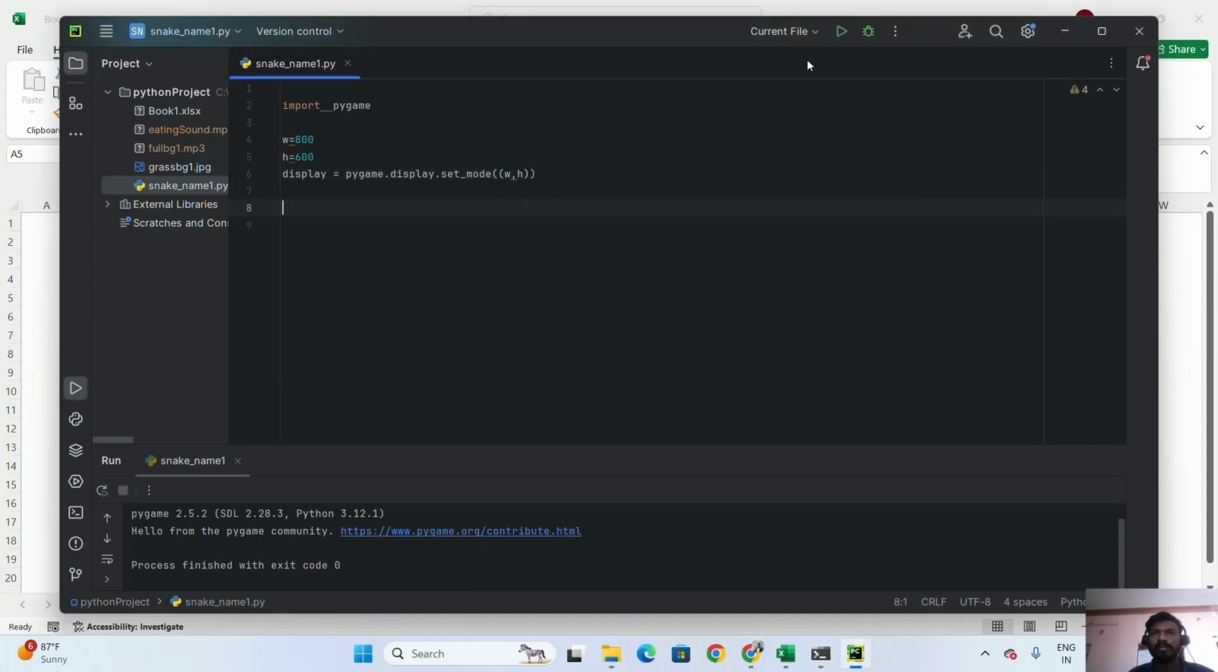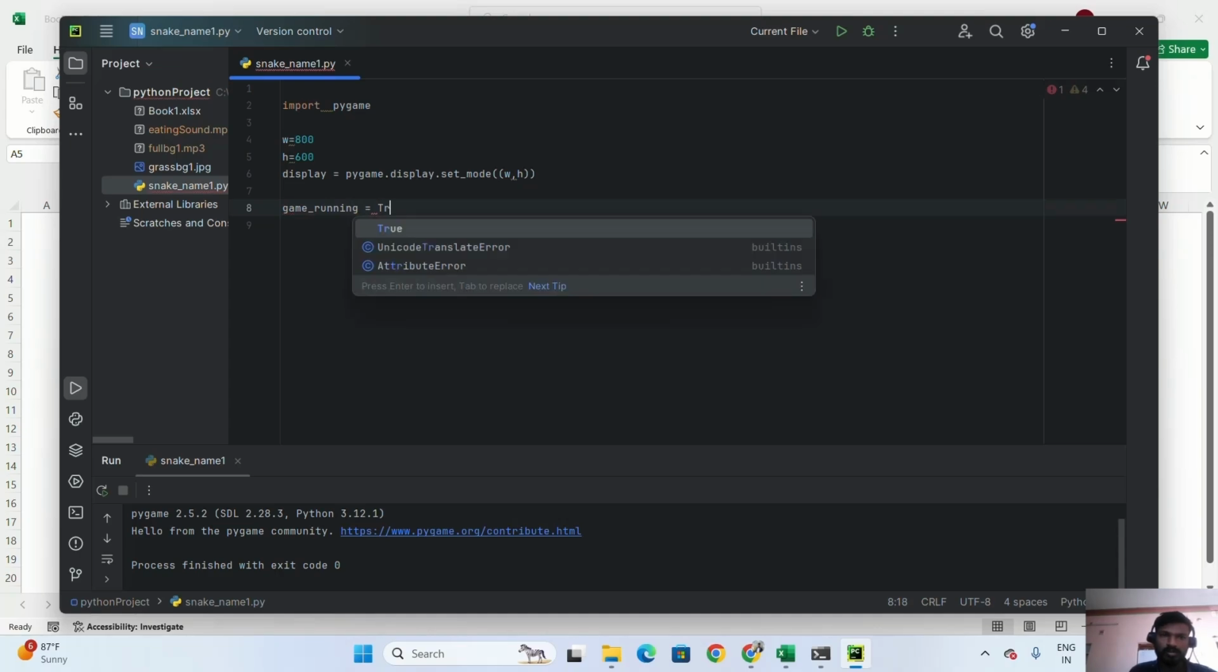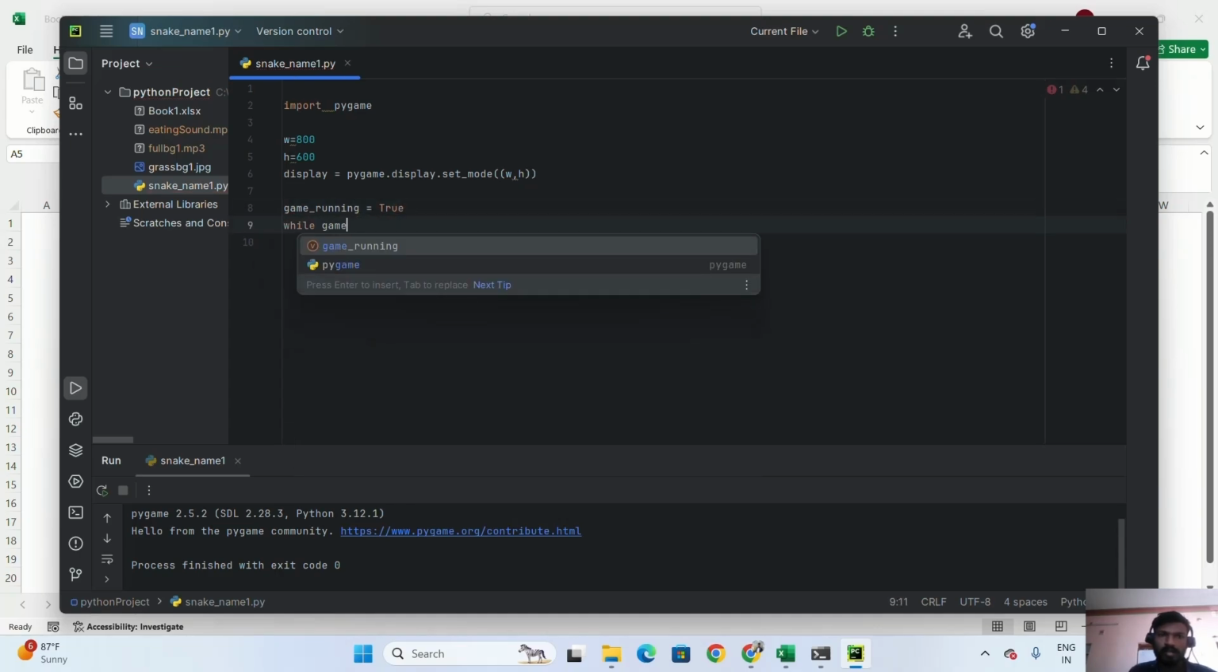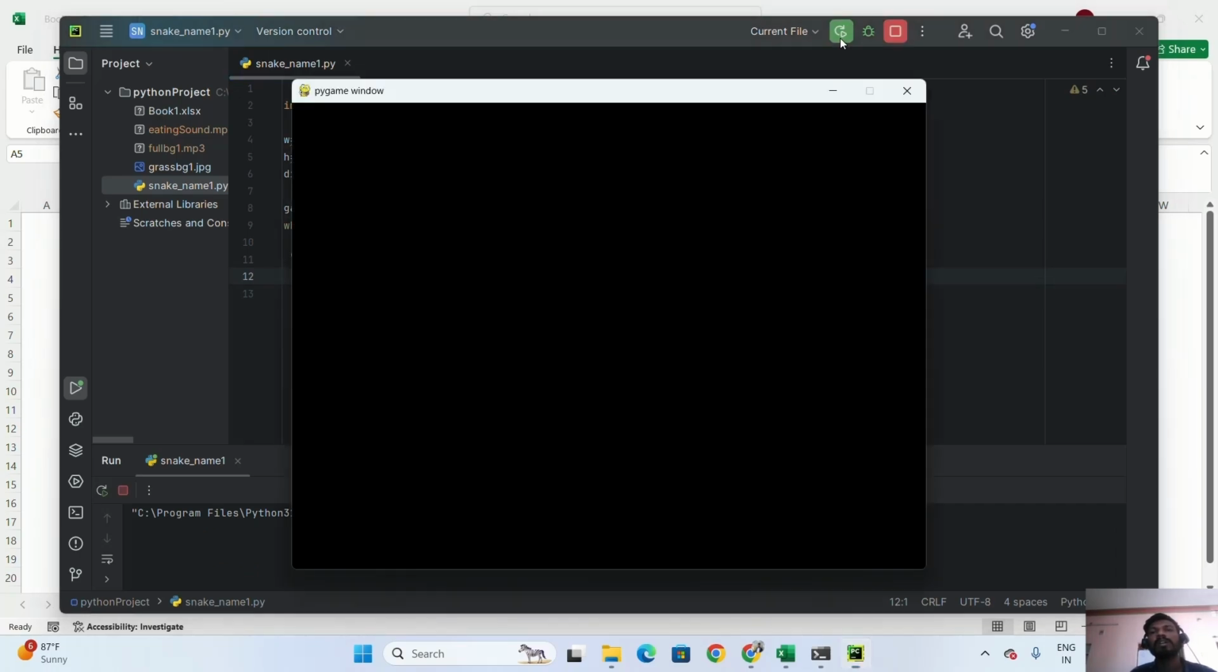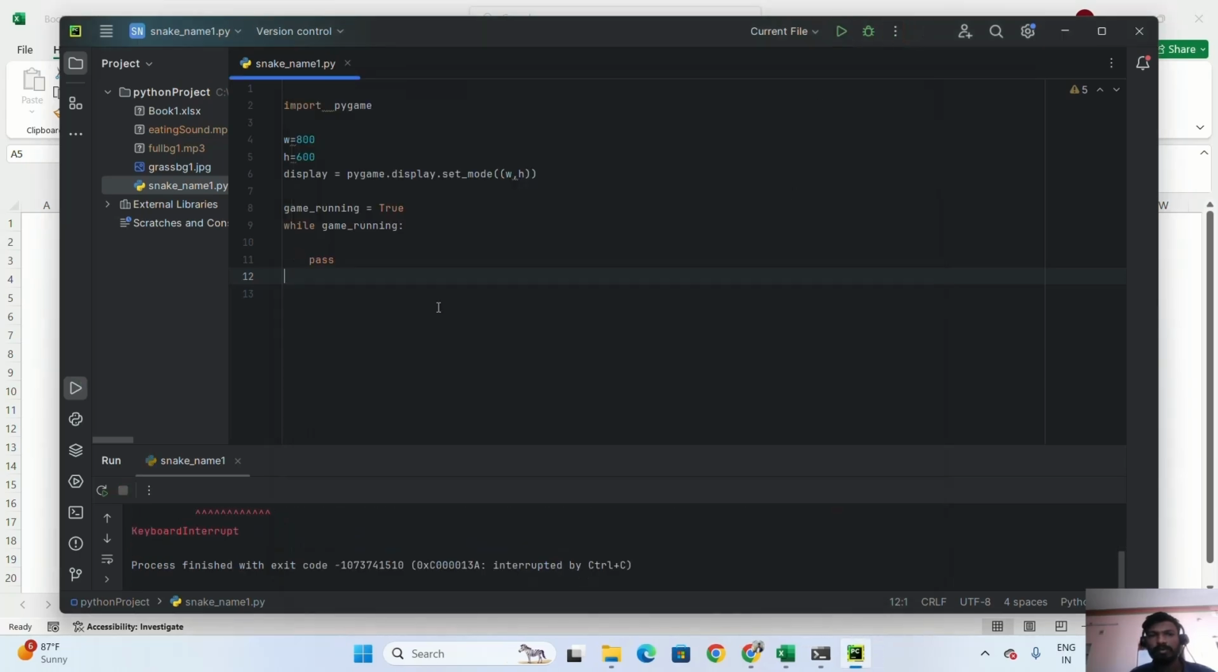So to keep my screen running, I have to make a loop. Let's say game_running is True. While game_running, pass. If I run this now, you can see a window popping up, a blank screen. But I'm not able to close that window.